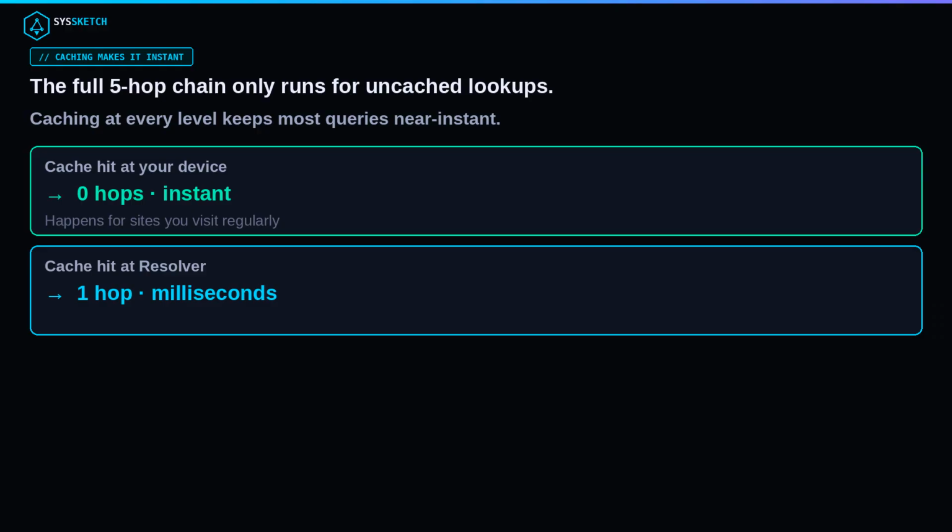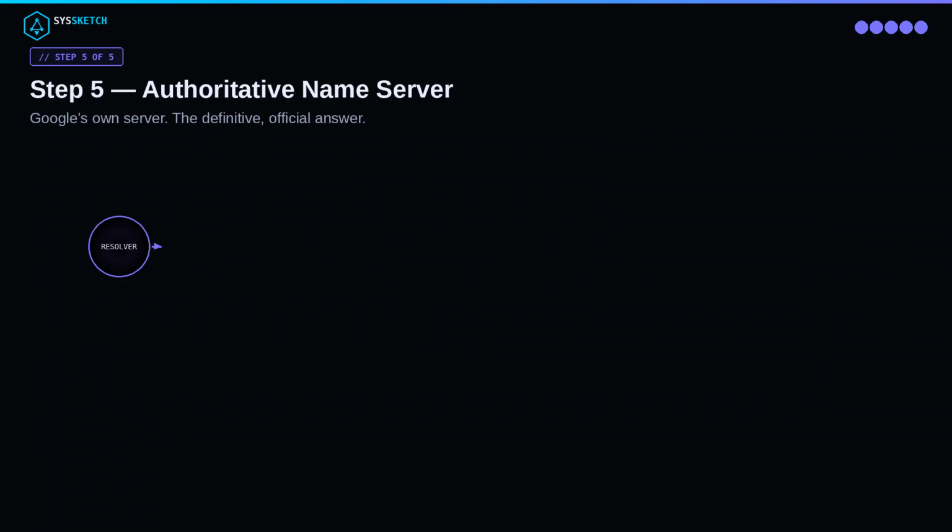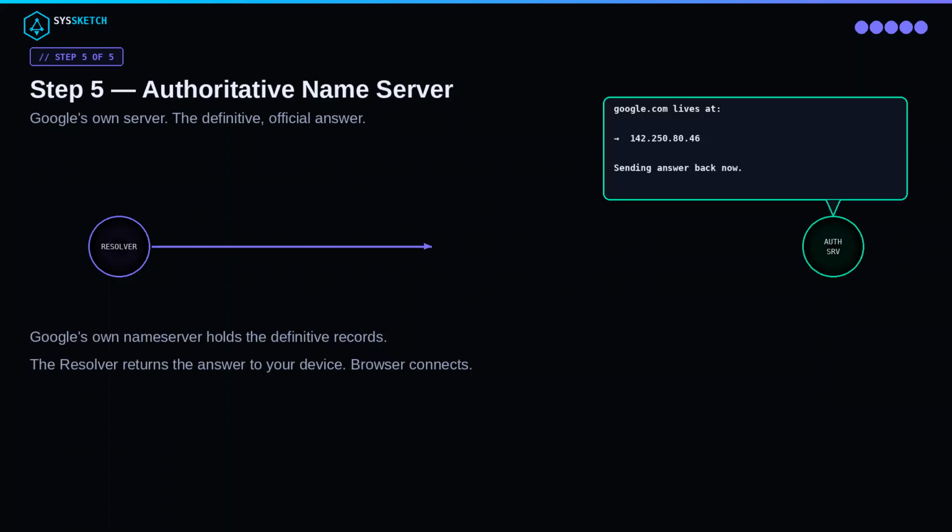This server manages every single .com domain that has ever been registered, but does not store Google's specific IP address. Instead, it knows that Google operates their own authoritative name server. It tells the resolver, go and ask Google directly. Step 5. The resolver reaches Google's authoritative name server, Google's own server holding the definitive official answer.